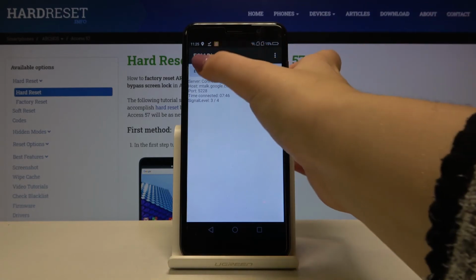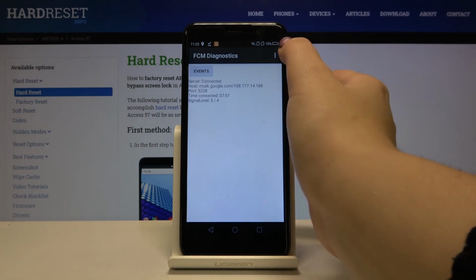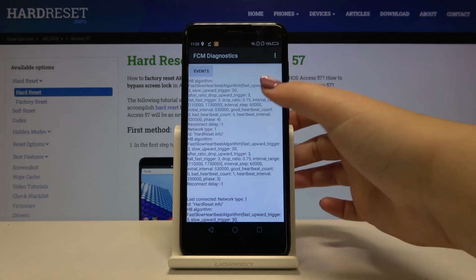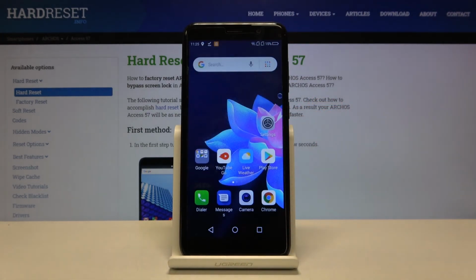We can check some events and also the status. What's more, we can show the advanced view. Simply tap on the three dots icon and tap on advanced view. And as you can see, here we've got much more details. So this is it. This is how to use secret codes in your ARCHOS Access 57.